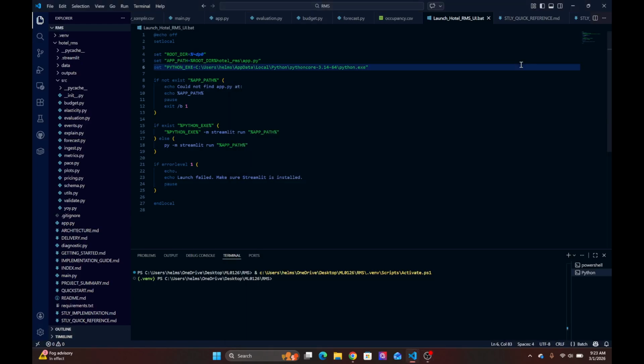Good morning, everyone. Today I'm presenting my complete report-driven revenue management system. This system is a modular, production-style RMS prototype designed to ingest messy PMS reports, normalize and validate the data, forecast demand, simulate pricing, and generate explainable revenue recommendations.